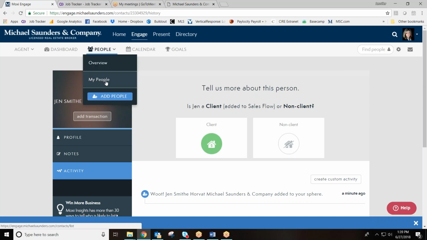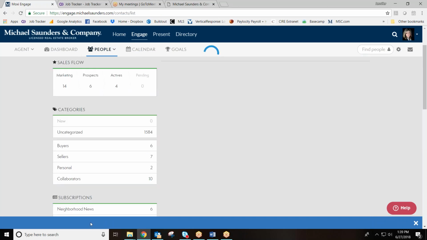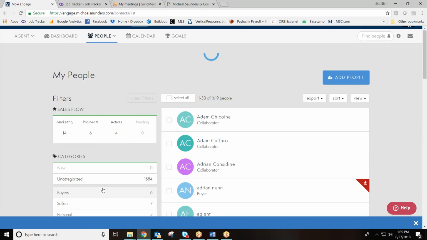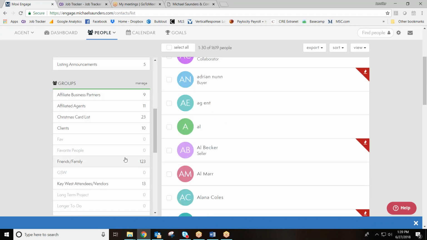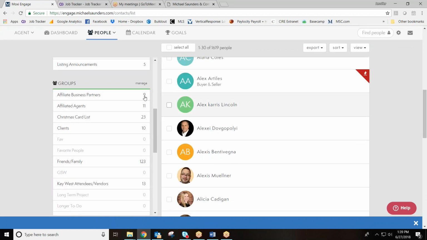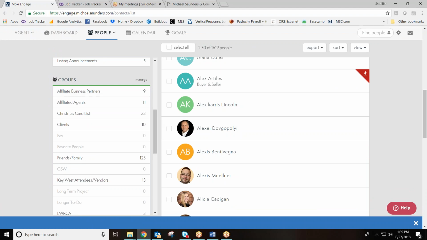Now again, in your Engage, one of the tools that you may want to use, and this is totally up to you, is you could create a group for every open house weekend. So this is a great way to know when you met the person. You can have as many groups as you want. So maybe you create a group called open house 7/1/18, and you put everybody that you met at that open house into that group.